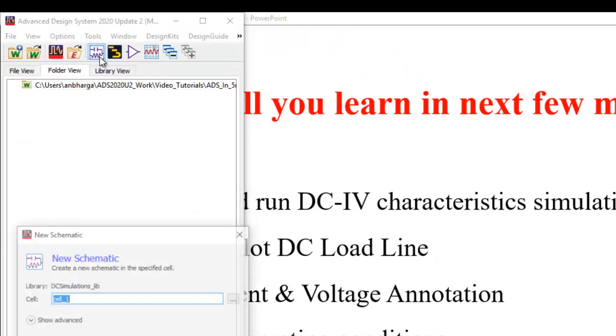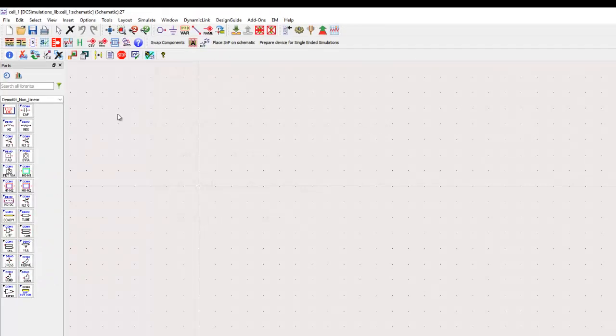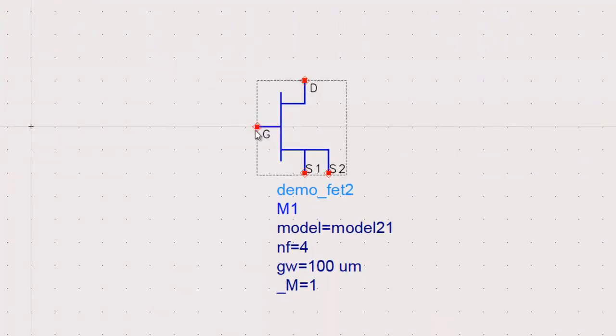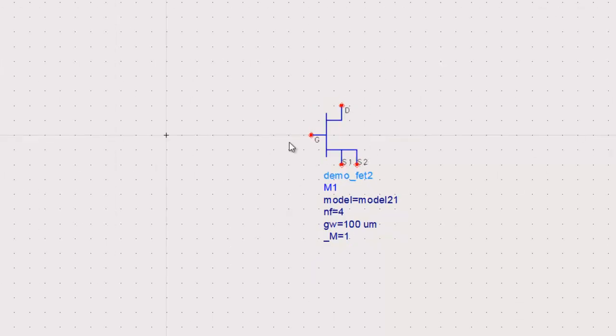After we have the workspace, we can create a schematic. In the schematic, we can see the library palette for the one which we added while creating the workspace. And here we do have a FET component, which we will use as a demo example device to run through various simulations. Now notice this FET has gate, drain and source terminals.